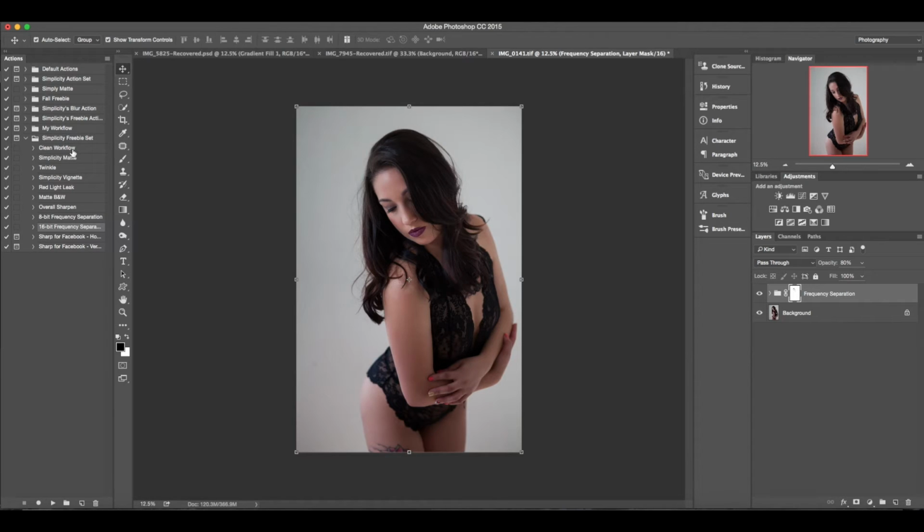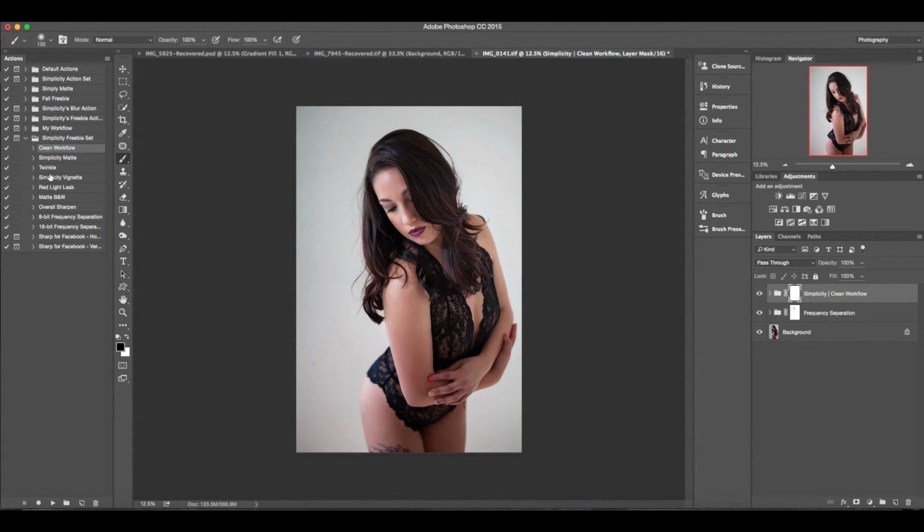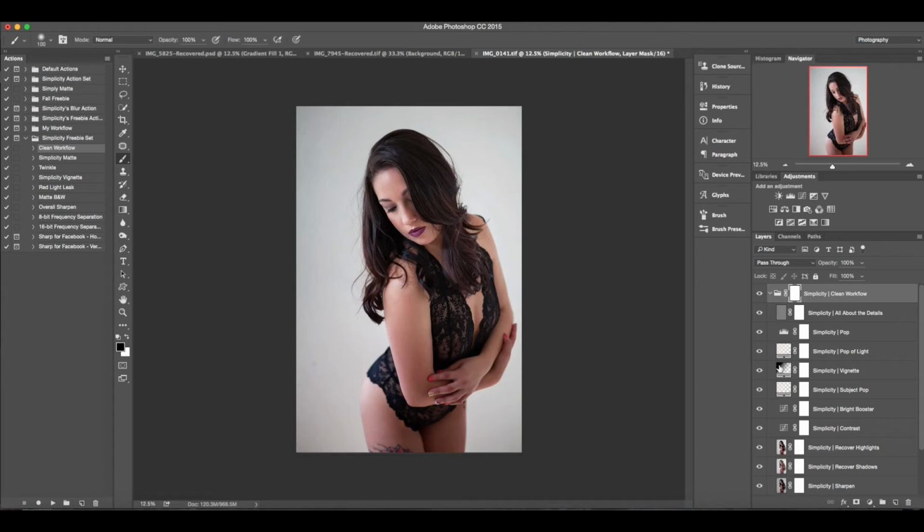Now the next thing I'm going to do is use my clean workflow. This just brings back shadows, highlights, adds brightness, contrast. It's just an overall correcting action. Now you can see the before and after, and sometimes I would just leave it like that, but I'm probably going to come in and lower the brightness just a little bit, probably to about 20 or 15% opacity.